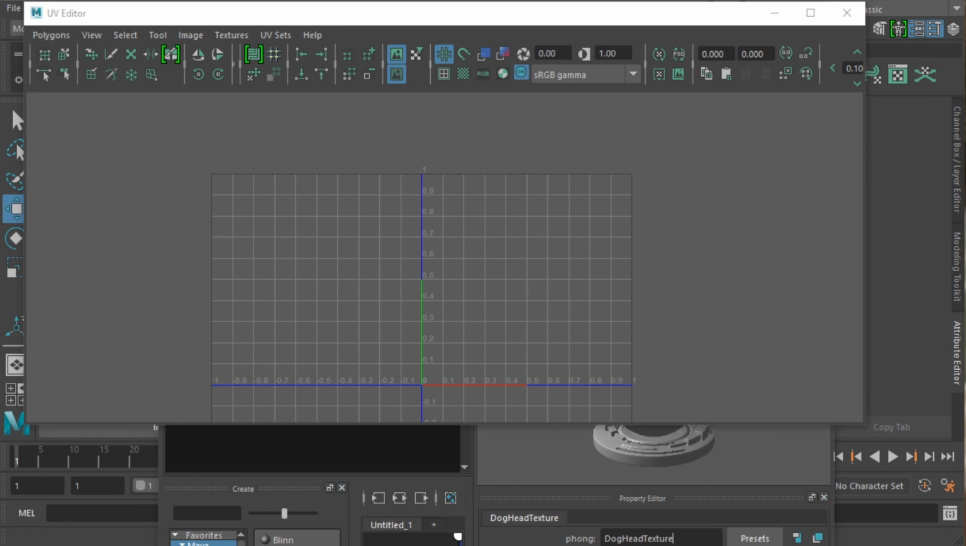Trying to keep these short, so I'm going to stop here. In the next video, I'll add some texture to the object in Photoshop.